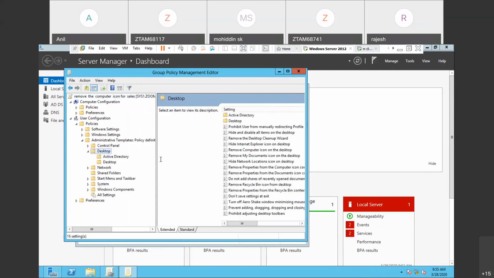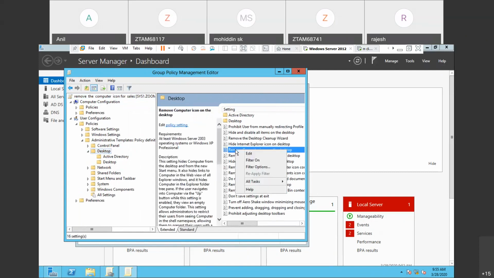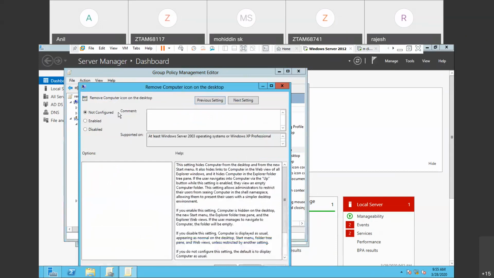On the desktop, the computer icon will be present. So select here and you will find it somewhere here. You have to check one by one. Remove the computer icon on the desktop. Select this, right click, then Edit. So here it is by default Not Configured. So we need to enable it. Then at the bottom you will find what after enabling. Okay, Apply. Okay.